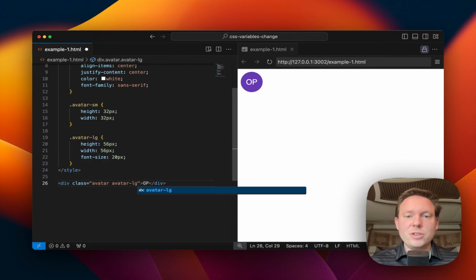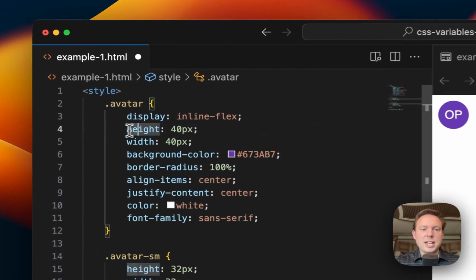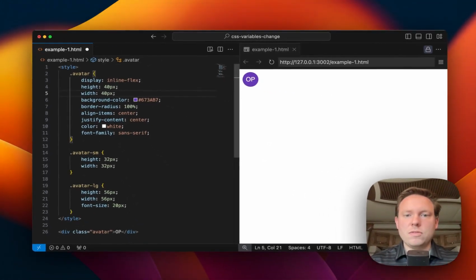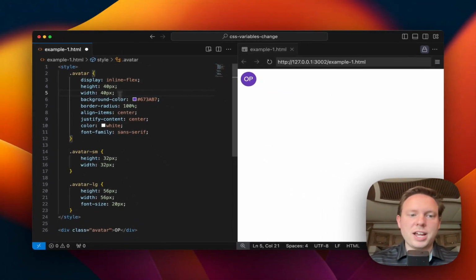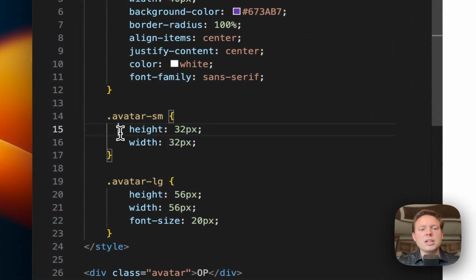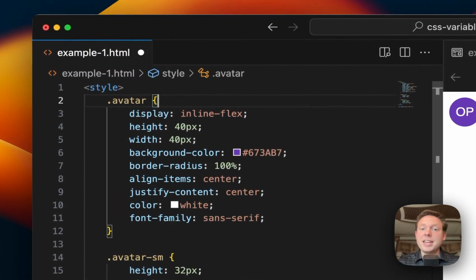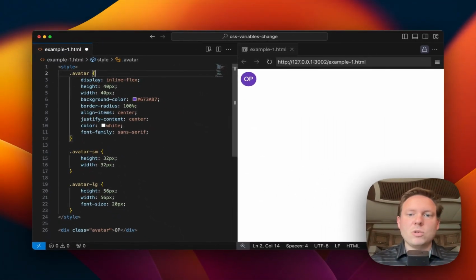But if we use CSS custom properties, these small and large versions become even easier to create. Let me show you how. So right now we're saying height and width are 40 pixels. And every time we create a new version of this, we always have to set a different height and width. So as you can see, for small, we say height and width are 32 pixels, and for large, they're 56 pixels. Let's try and actually make that diameter or that size a variable and see how we can use that to set our height and width at the same time.